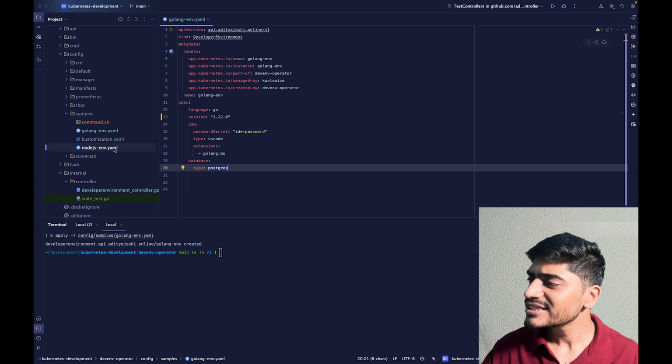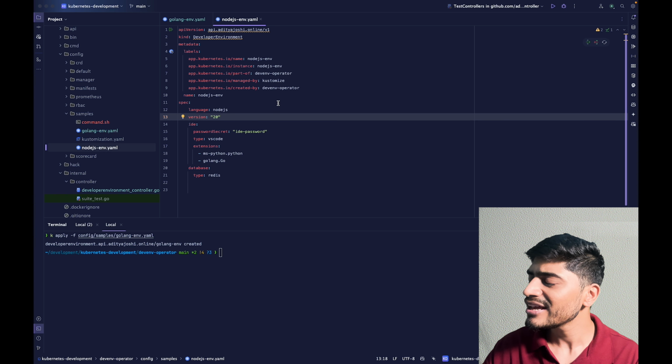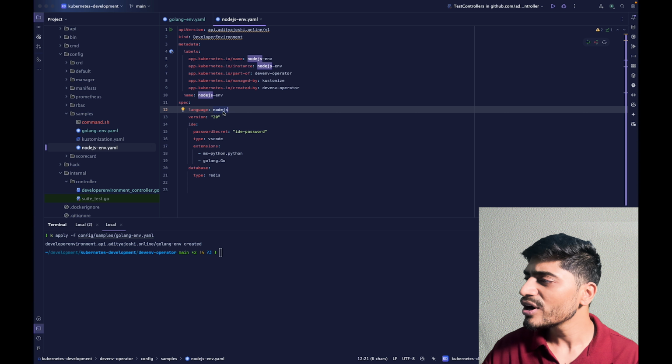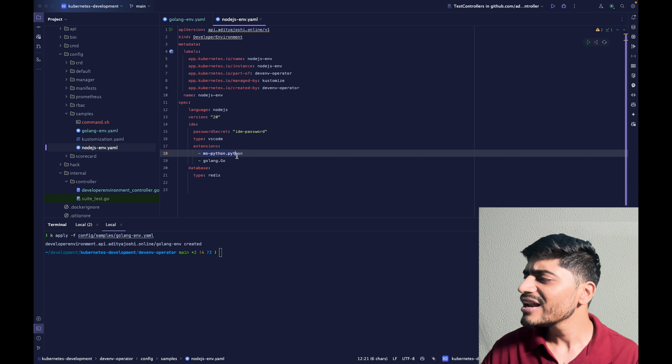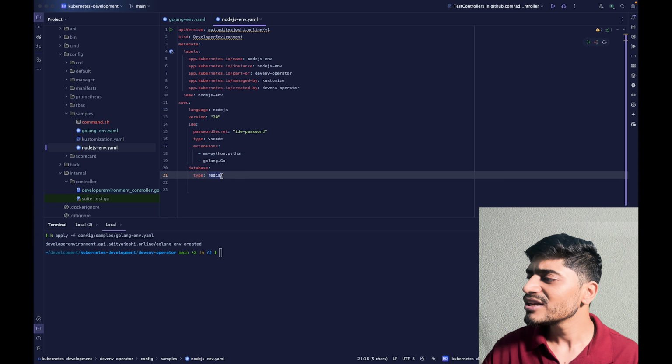Let's go ahead and let me show you the Node.js environment as well. This is again a sample file that I have created just for reference. So here you can see that I'm giving the name as Node.js env, the language that I want to run, Node.js, the version, the IDE password, the VS Code, and the relevant extensions that I want installed, or want my VS Code to be pre-configured with. And the other supported database that I want to use is Redis in this case.